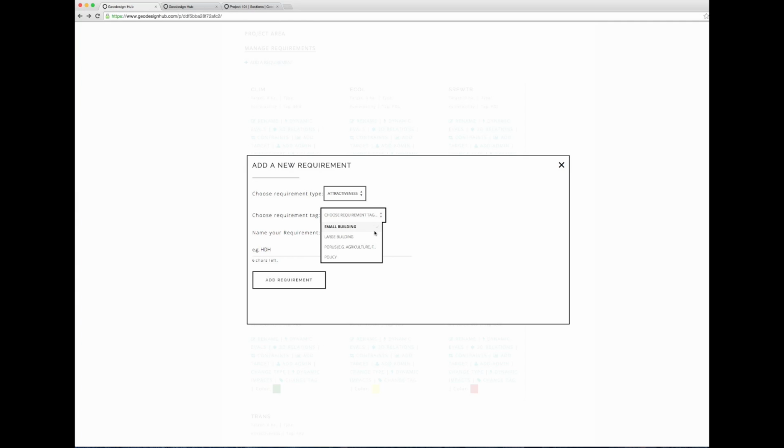Then you select what kind of requirement it represents. Is it a small building, large building, paved roads, porous agriculture, things like that. So you're giving a tag or classifying a requirement as a certain type, and then you have to name your requirement. The other thing to note here is that because of the really tight screen sizes, we use a lot of abbreviations. So in this case, you have to abbreviate the name of the requirement to 6 characters, and you will see why as we go ahead.